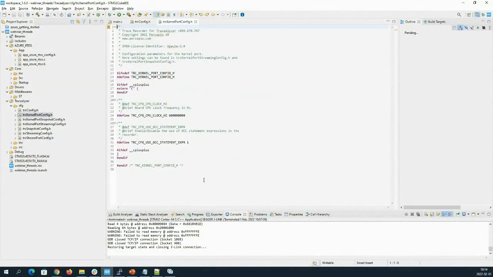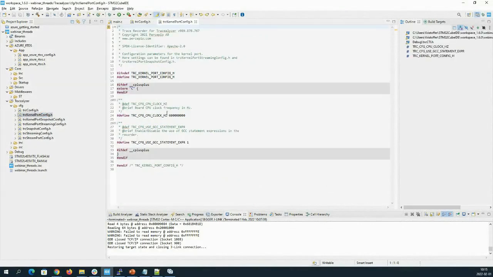And then there is one kernel specific setting here. We need to define the CPU frequency or the MCU frequency to be able to get accurate timestamping. And my MCU is running at 120 megahertz, so I specify it here. There are more configurations that are possible here, but most of the time the default options are fine to use.